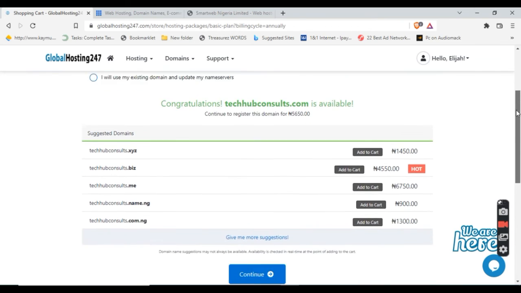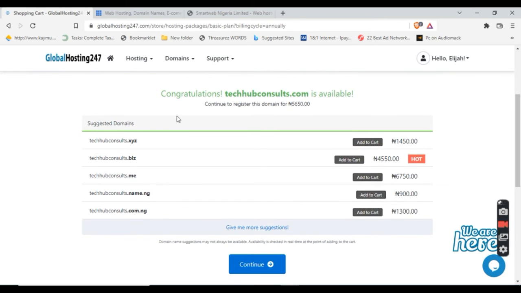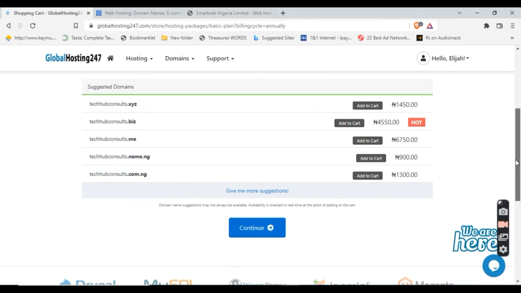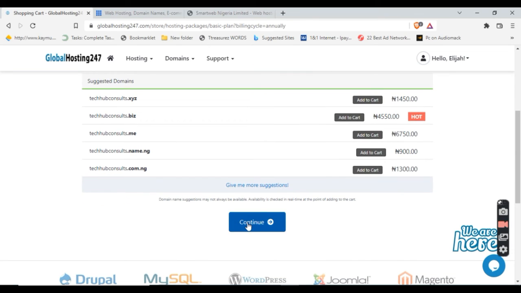When it's available like that, you can still check the other available ones. You can see it's suggesting domains like .xyz, .biz, .me, .name, .ng, and .com.ng, which is this one. This one too is even available. So you can see the price now. Like I told you, this .com.ng is always cheap, 1,300 naira. This one is 5,650. You understand? So you can just choose any one. The next thing you need to do is say continue.